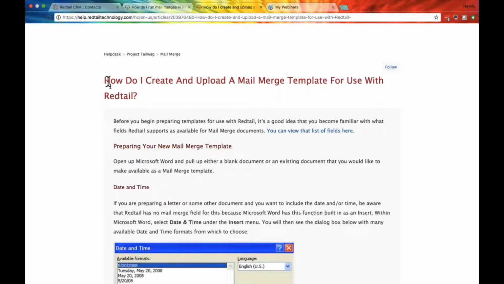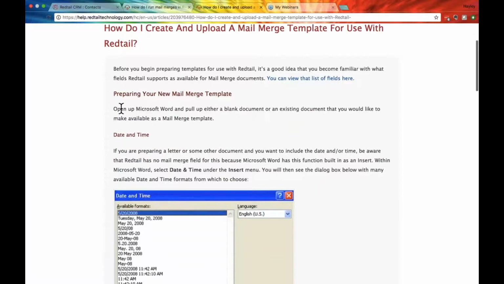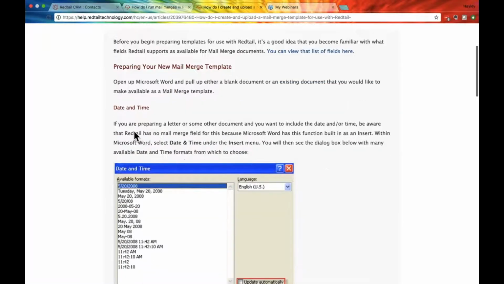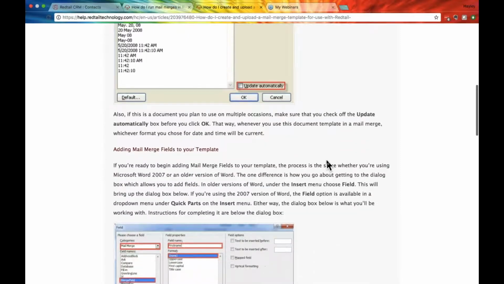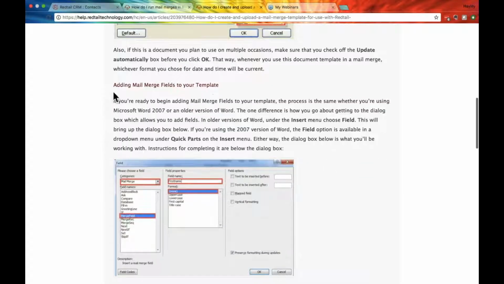on our help desk. But basically what this does is it directs you through Word on a PC and shows you how to enter in the date and time, so that every time you pull that document, the date for the document will be up to date on the date that you're running it. And then finally, it shows you how to add mail merge fields to your template.